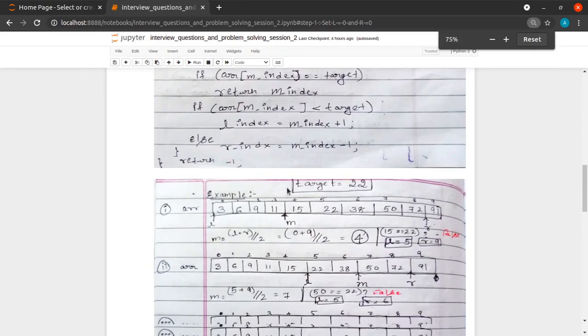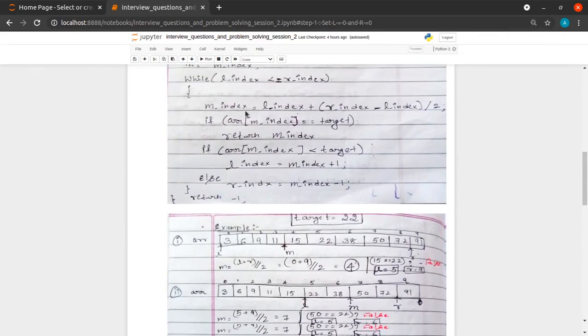So let's take an example and try to see if this code that we have written works for binary search for finding an element. This is an example. We have an array of size 10, and we can see the index starts at 0 and ends at 9. Initially we are setting the left index to the beginning and the right index to the end of the array.